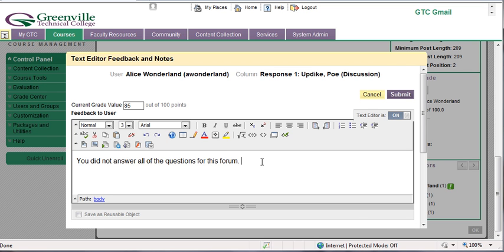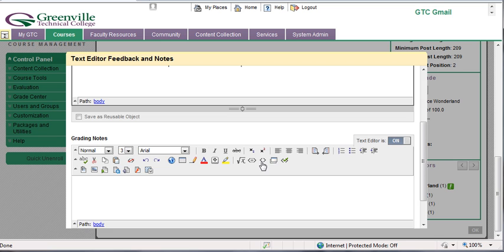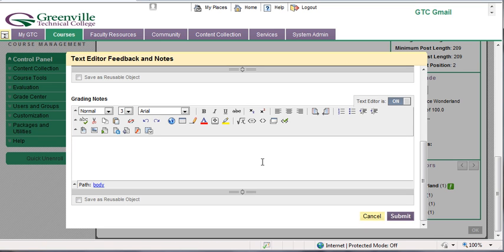You can also enter grading notes. These are not displayed to the student. They are more like notes for you or other instructors in the class to review later. They become a part of the grade history so that you can refer back to them if you need to do so. If you've opened the text editor, click on Submit to save your feedback, grading notes, and grade.